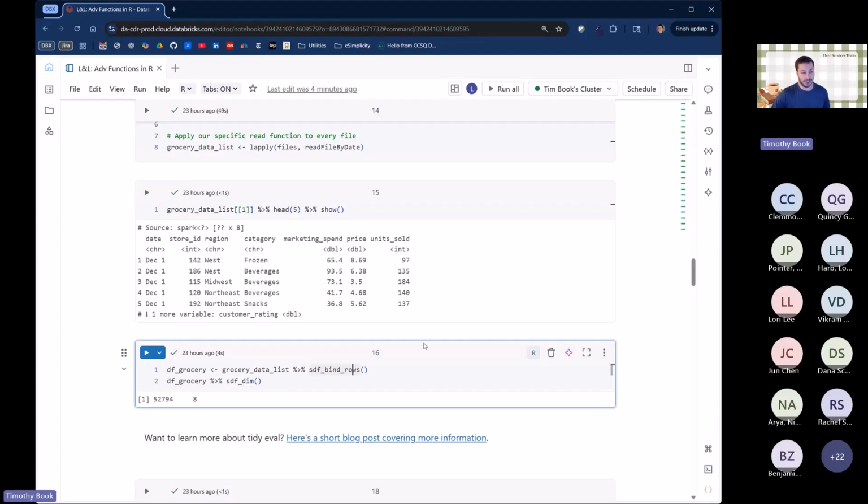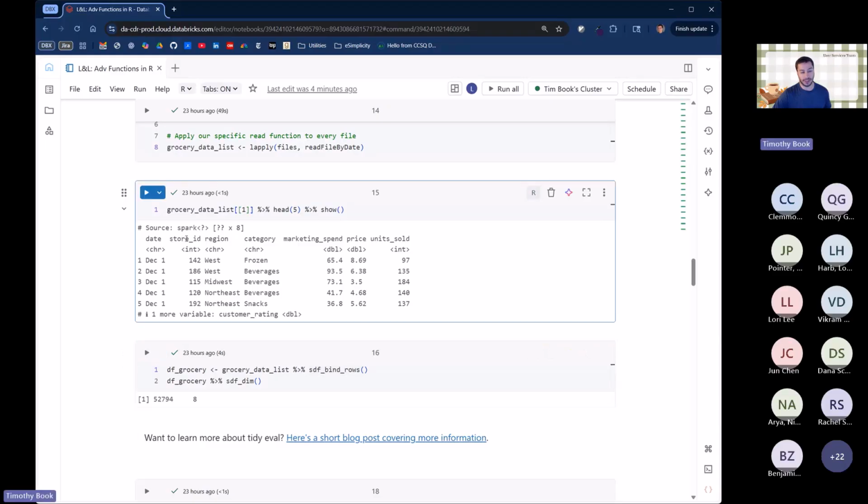Let's take a look at this. So this is a data frame with a date, a store ID. I think there's like 100 of them in here. A region, it's West, Midwest, Northeast, and I think South. Category, frozen, beverages, snacks, and a fourth one I can't remember. And then how much money this company has spent on marketing, the price of the object in question, and how many they sold. I mean, it's fake data. I simulated these numbers, but you could pretend that's what's going on.